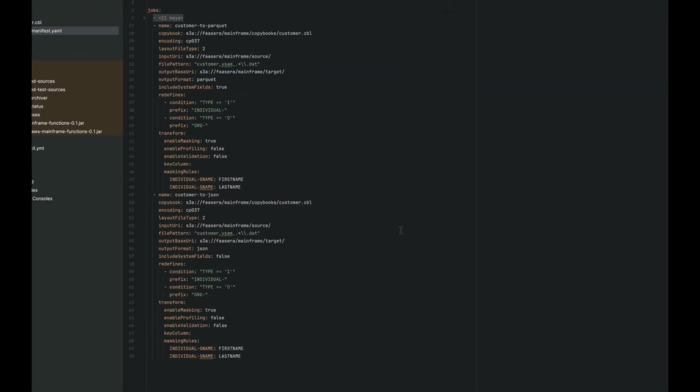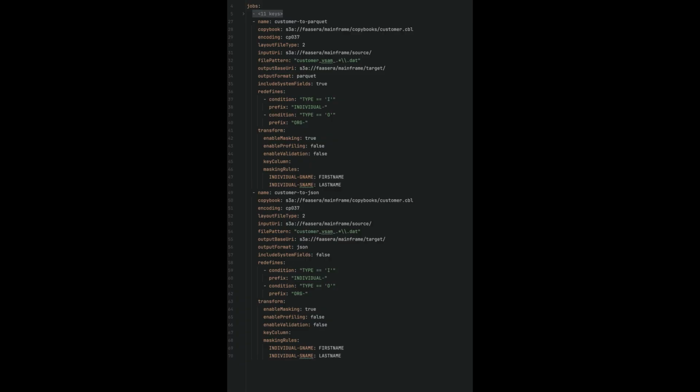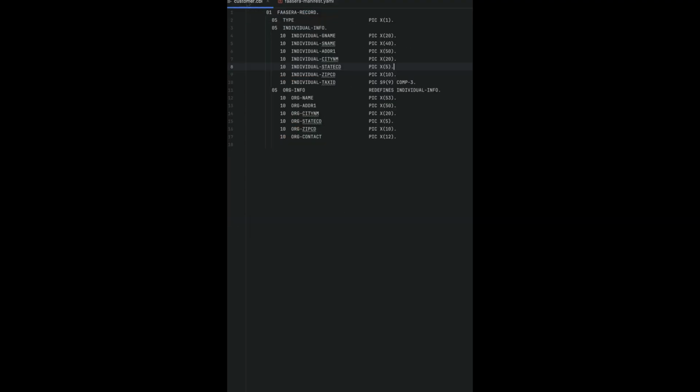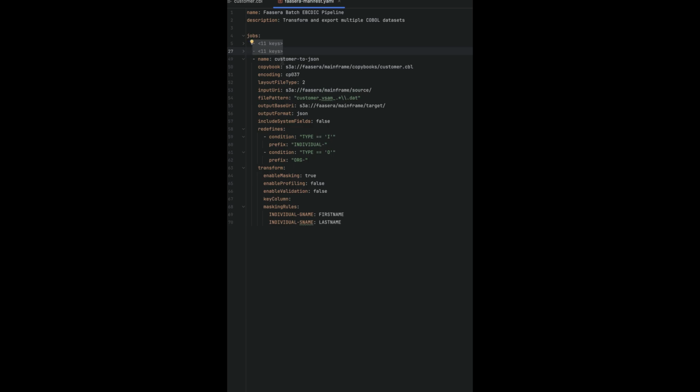Here's the job manifest. It defines everything Faasera needs to process your COBOL data: the copybook path, input file pattern, redefines, encoding, and the output format. Now, if you've worked with mainframe datasets before, you'll know they often reuse the same physical storage for different types of records, depending on a condition like type or record ID. In COBOL, this is handled using something called a Redefines clause, where one section of the layout is reinterpreted based on the data type. Now, Faasera is fully aware of these redefines. When we parse your copybook, we automatically honor these conditional mappings, just like the mainframe would.